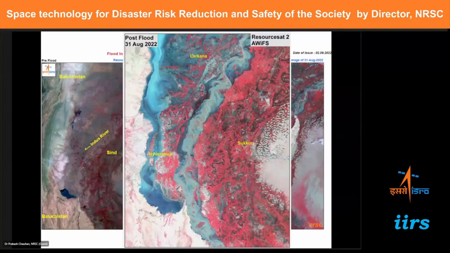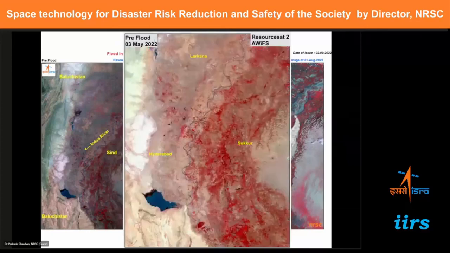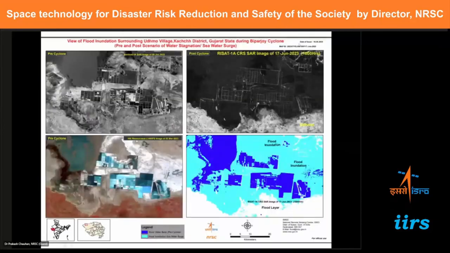Recently, you must have heard of the Biparjoy cyclone, which inundated parts of Gujarat. It struck on 15th June, and on 16th and 17th June massive rain happened in parts of Gujarat. We immediately triggered the charter, and you can see this is the pre-cyclone image and this is the post-cyclone radar image. And then this is the inundation map. What you see in dark blue is the permanent water, which is there even when cyclone or rain conditions are not there, and the light blue is the area which was flooded.